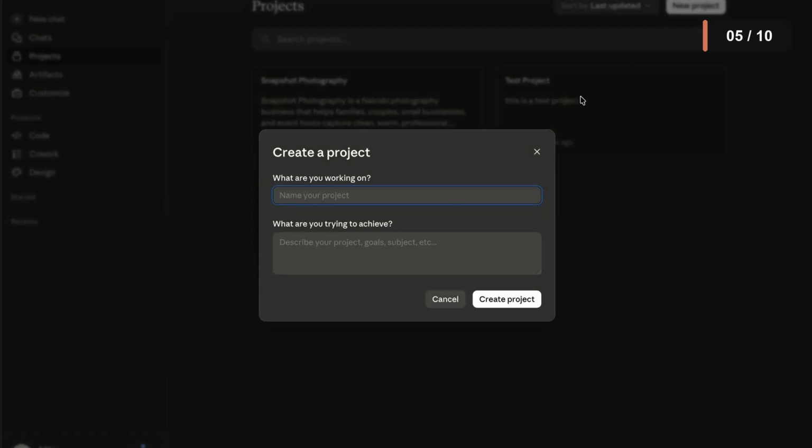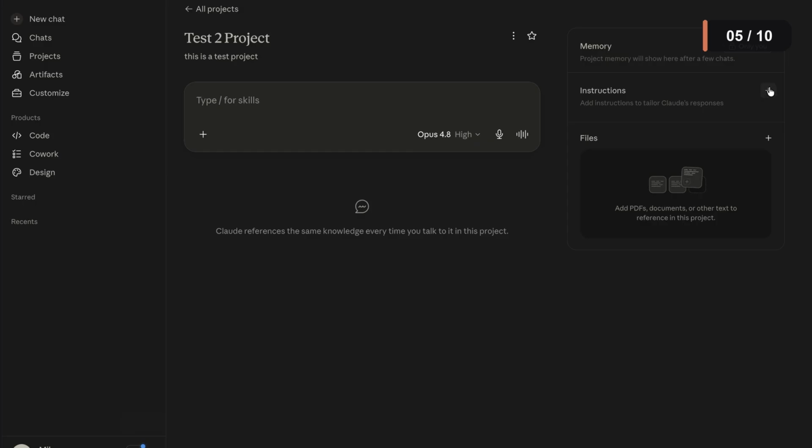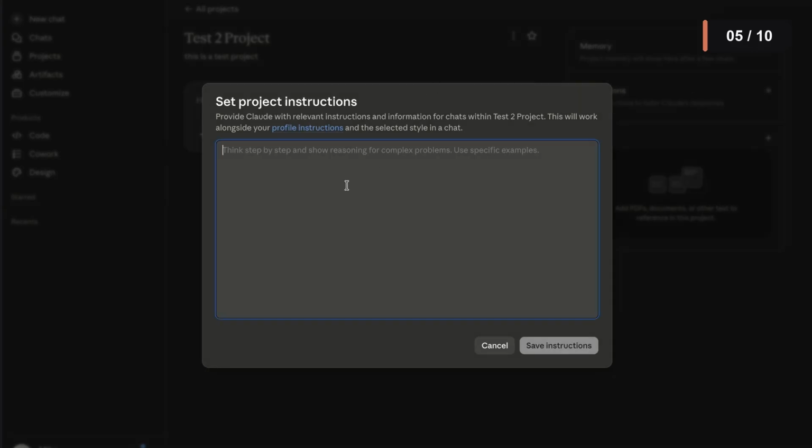Open projects from the left sidebar, then select New Project. Give the project a clear name and describe what it is for. Once the project is open, there are two areas that matter most: instructions and files. So instructions tell Claude how you want it to behave inside this project. For example, I can write, use a warm and professional tone.